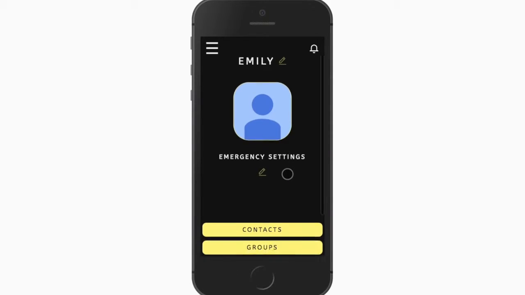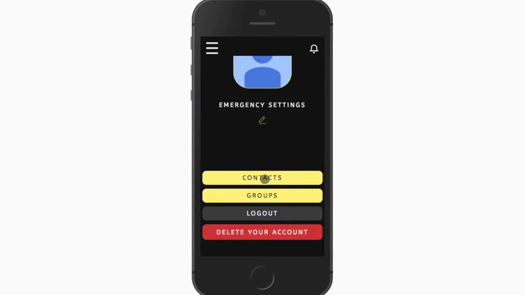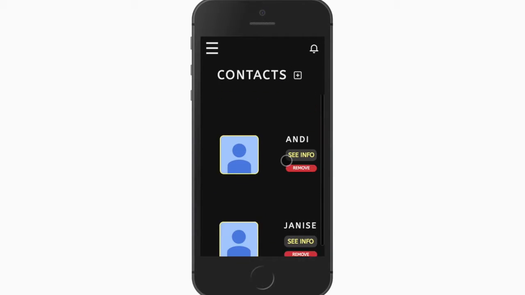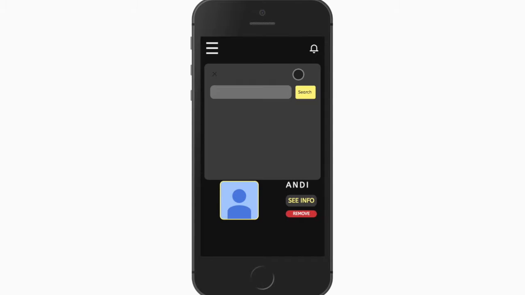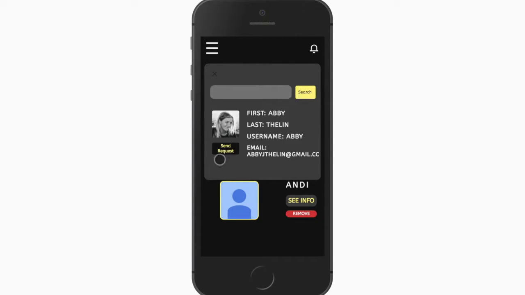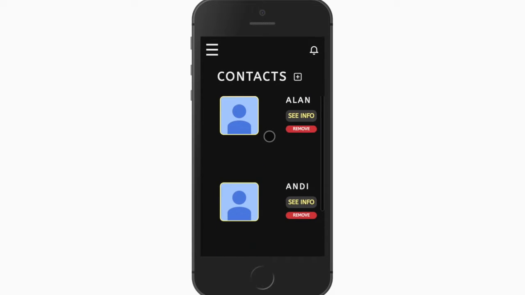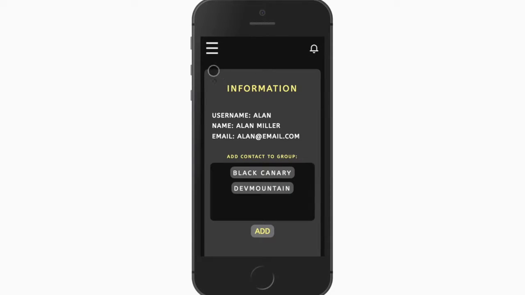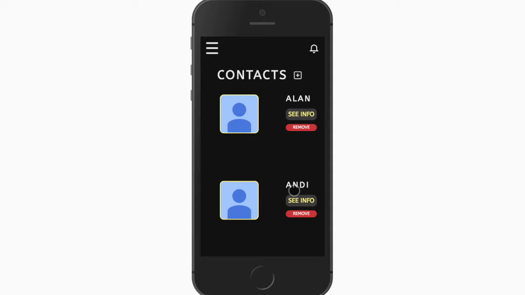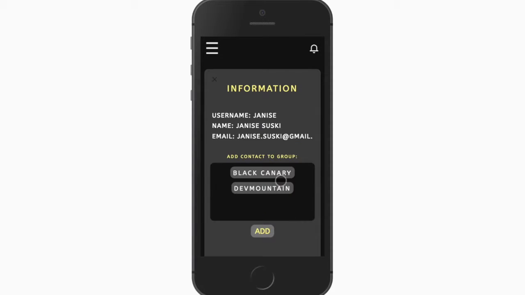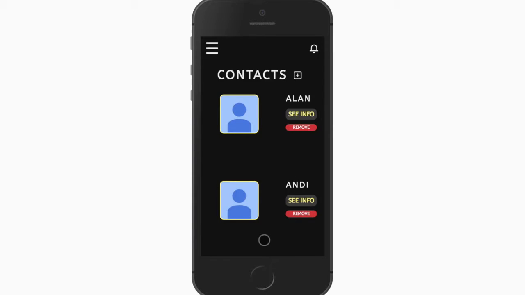When you visit your profile, you can also see your contacts and your friends. You can search and add contacts, send them friend requests, and later view them and their information. For instance, if I wanted to add Janise to a group, I could add her to DevMountain.